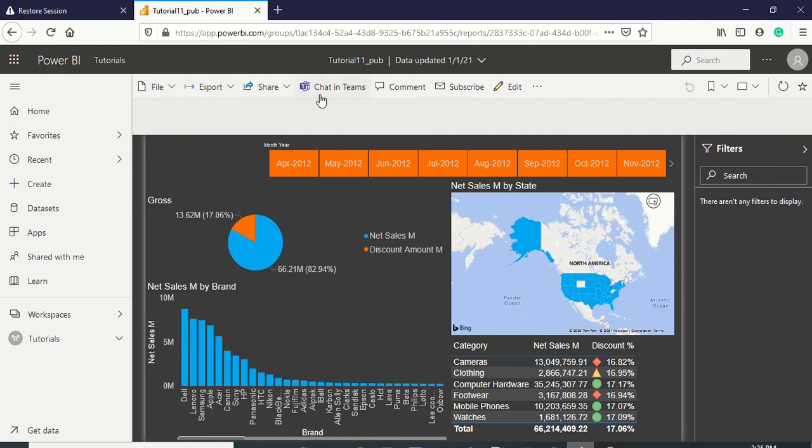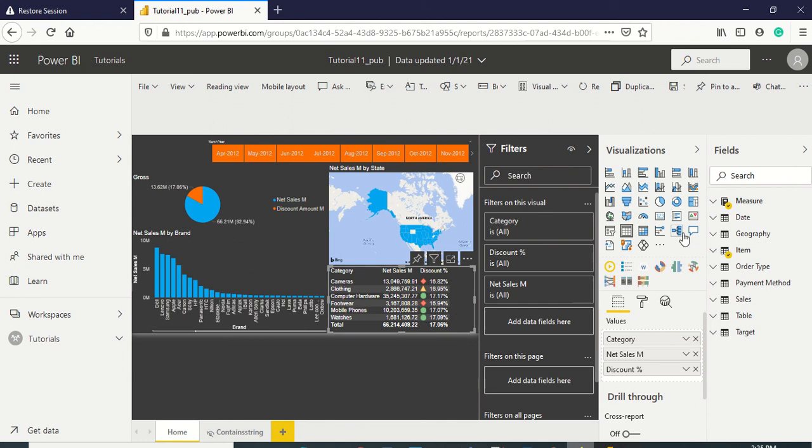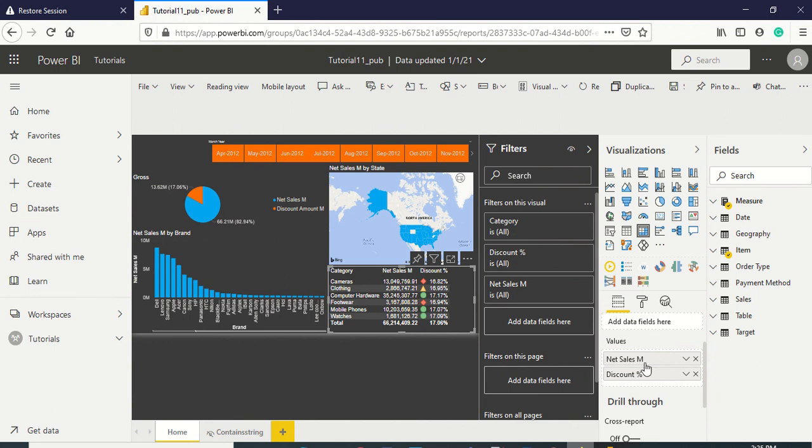Then I can chat in Teams, I can open Teams. And one more option which we should be looking at is edit. I'm going to click on edit, and you will see this is very familiar from what you have seen before. So let's say if I want to convert this into a matrix table, I can do it. Okay, so now it is a matrix, with rows and values which we are getting.